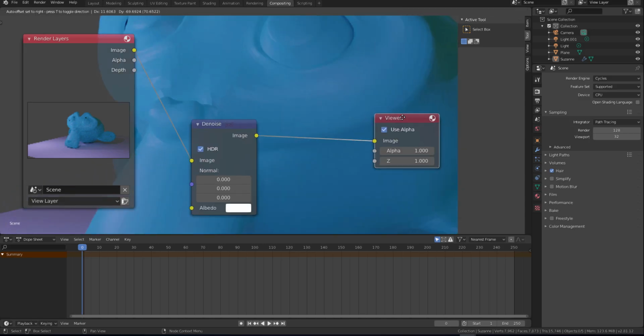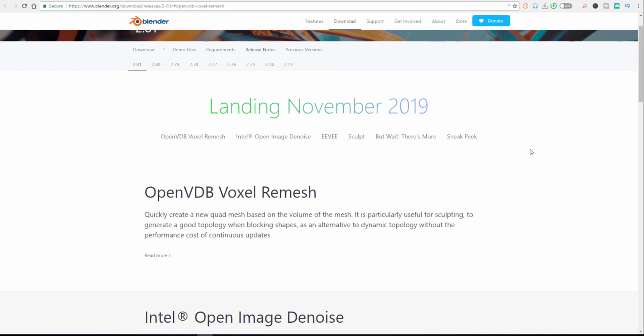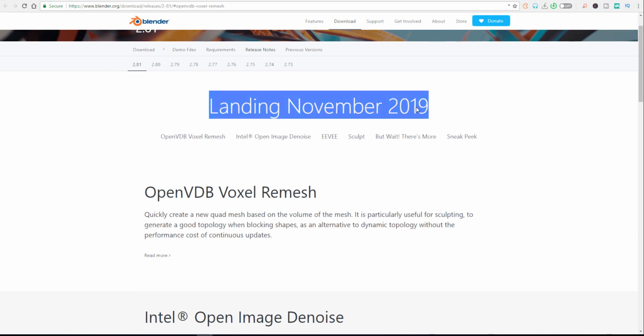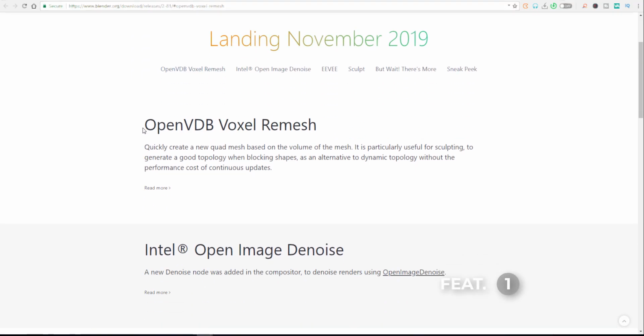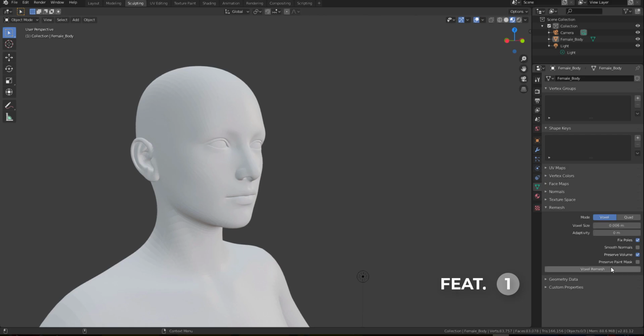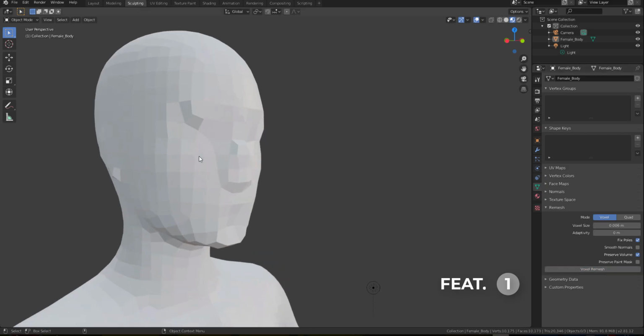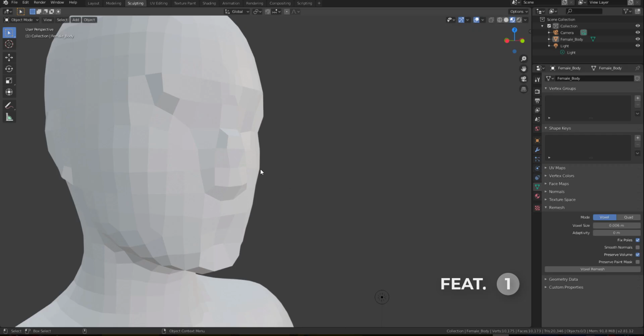So first things first, if you go over to the blender.org website, the link will be in the description so you can find it. You see this. This simply means that this is going to be available in 2019. This is going to be an update to Blender 2.8. And the first thing you notice is that it's going to come with the OpenVDB Voxel Remesh. So I think this is going to be a much better way of remeshing.